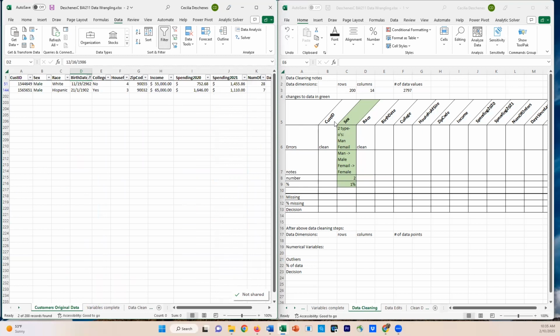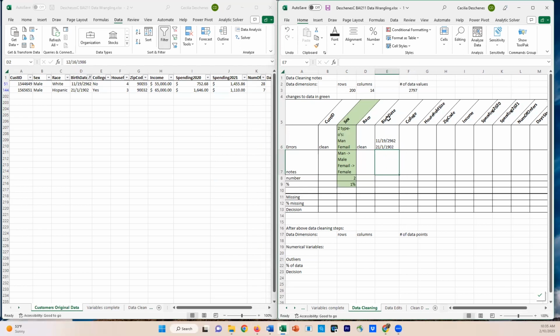So I want to copy those over into birth date. And so here I'm going to write down what I found that was an error. So that's 11/19/29/62. And now I'm going to use the Alt Enter or Option Enter to give me a carriage return within the cell. And I'm going to put the 21/1/1902. And I don't like the way that looks in there, so I'm going to make this column just a little wider so I can see it.